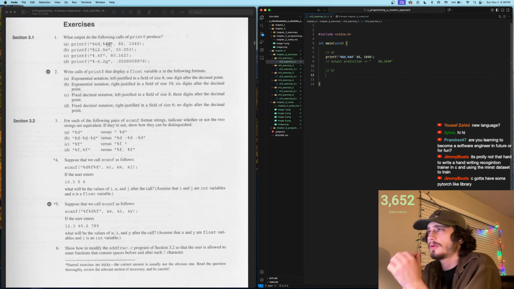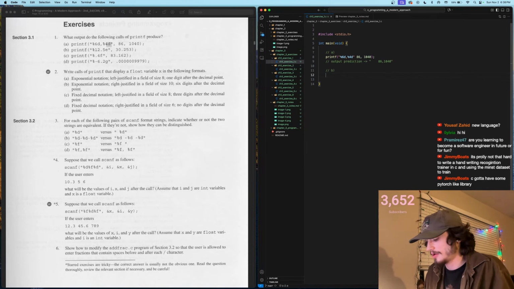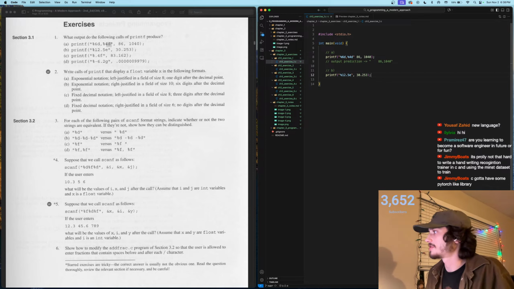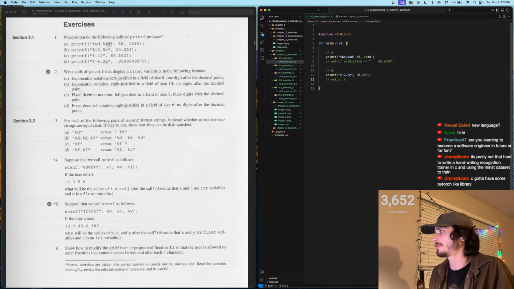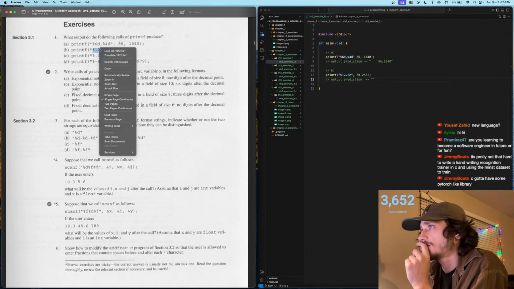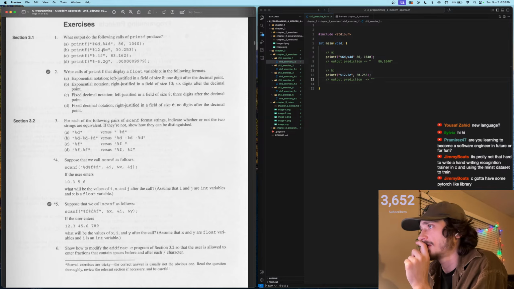Okay, so B, we're going to call printf this time around with %12.5E for the precision, and we're going to put in 30.253, just like so. So let's say our output prediction is, okay, this is going to be a 12 field value with 5 values of precision to the actual number itself in exponential form.